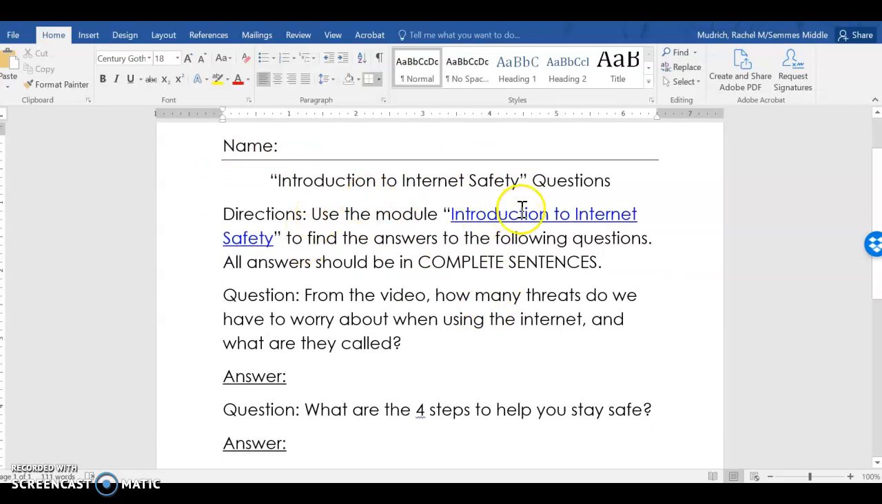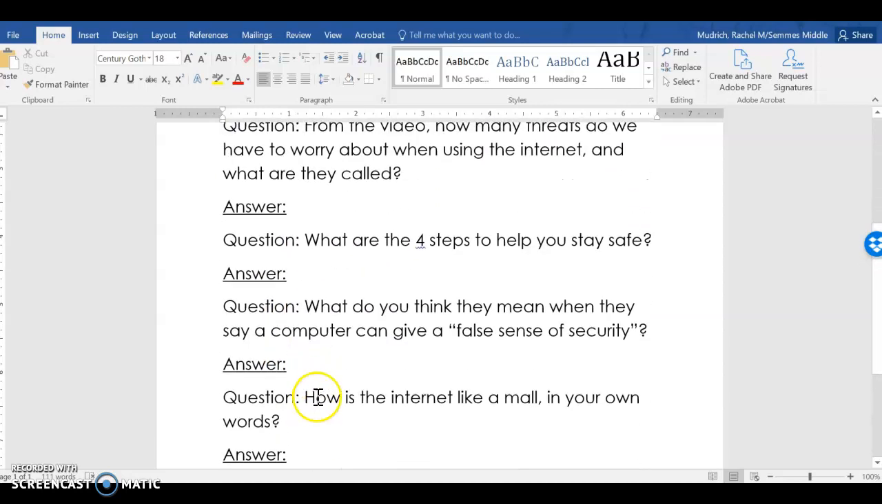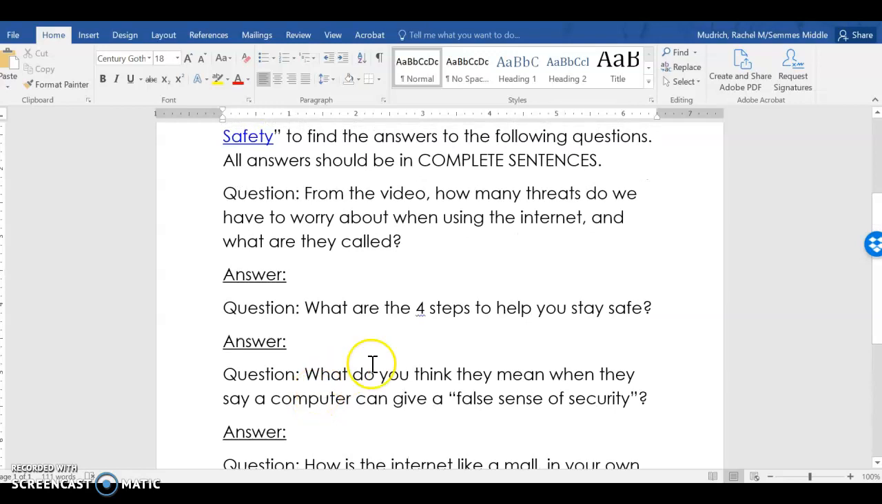You will use the module Introduction to Internet Safety. It is also hyperlinked. It just goes to that video that I've already given you the link to on the other page. But you're going to use that module to find the answers to the following questions. Again, all answers should be in complete sentences. Here are your questions 1, 2, 3, and 4. Make sure you answer all parts of each question.